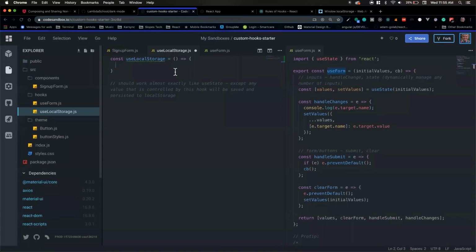Inside use local storage, we're going to do a few things. We want to first, let's see.